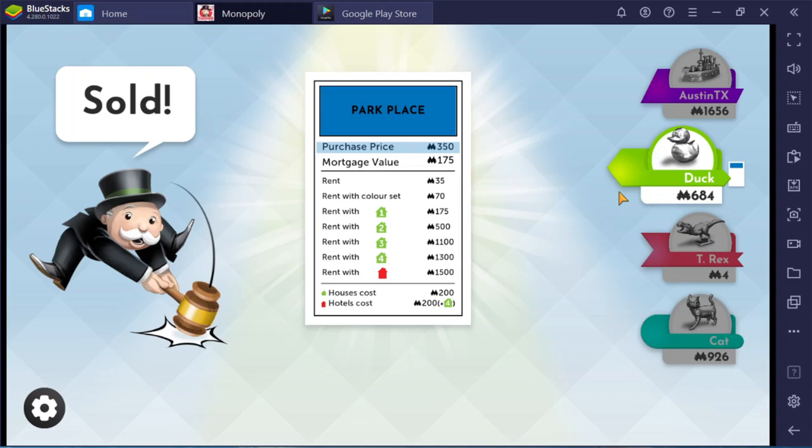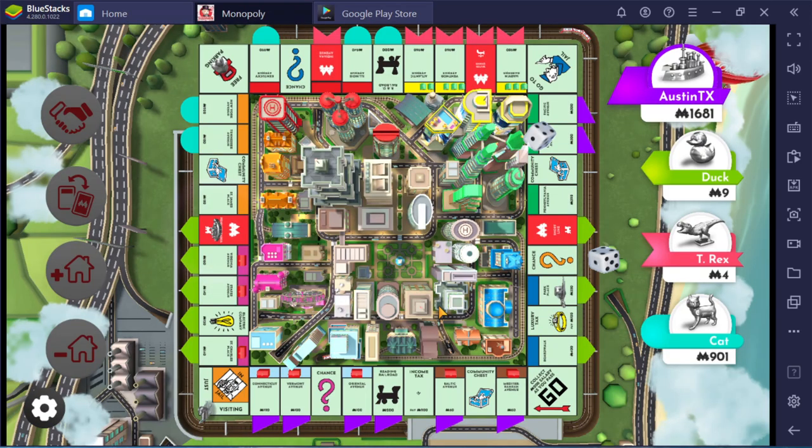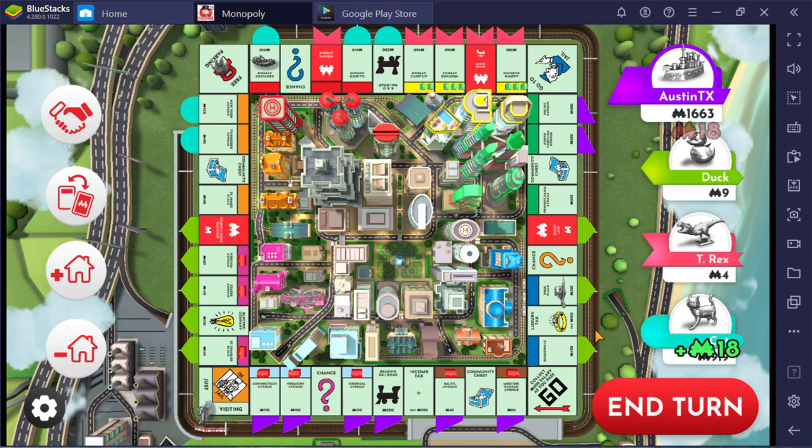Okay, my turn. Where is it? I'm over here, right? Okay. 2. See? Duck has a hotel here. Okay. I pay nothing because it's mortgaged away. Let me see. Okay, hope to land on here, right? We should avoid very expensive hotels, I mean many houses. Go to jail.